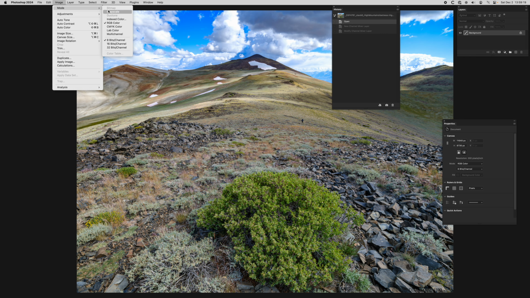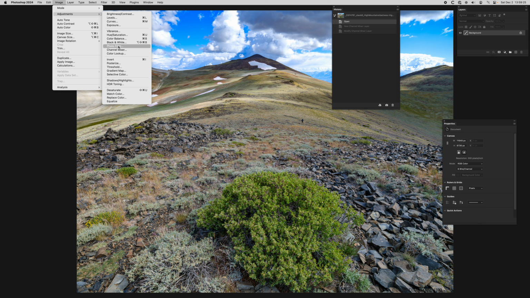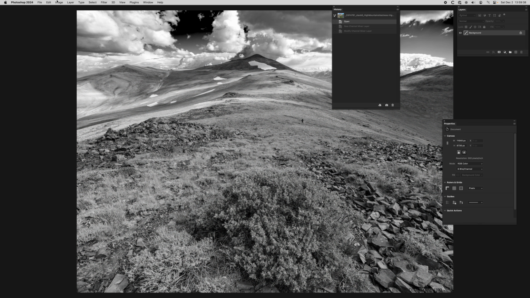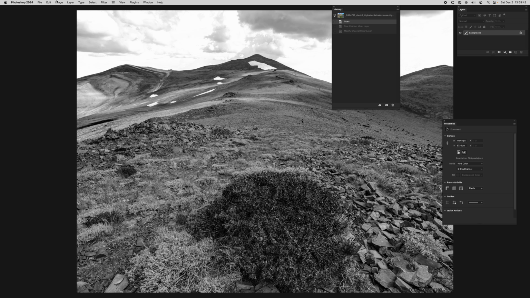Another simple one is image mode grayscale. We can also do image adjustments, desaturate. Desaturate. It's kind of just like converting it to grayscale. And you can also do the channel thing we just also discussed in another video. You can switch to with command 345, red channel, green channel, blue channel, red, green, blue.